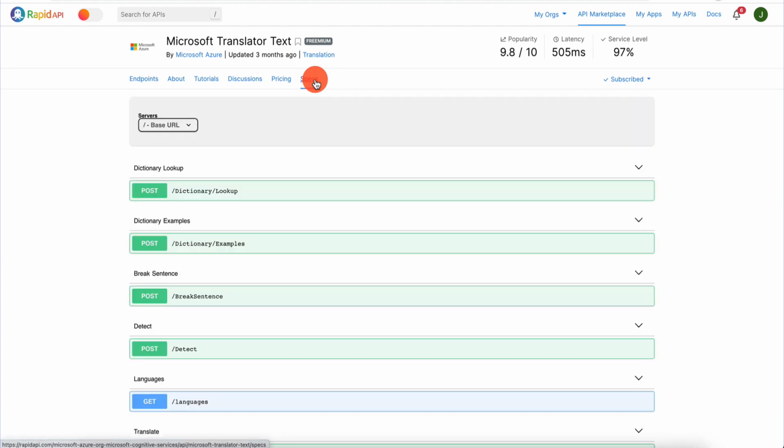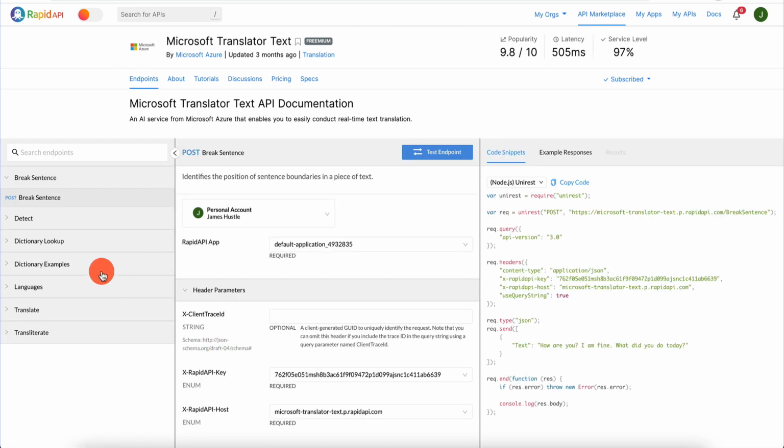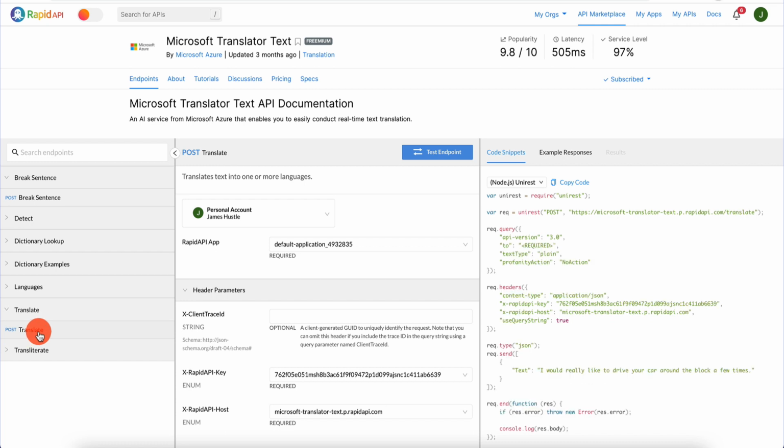Now, you can also go into specs, and you can learn about the different requests that this service supports. And what you want to do next is go into endpoints. Here you can choose the kind of requests you want, and you can issue the sample headers here. So we're going to go into translate. We're going to choose translate. This is a post request. And this is going to be the request we're going to be using.